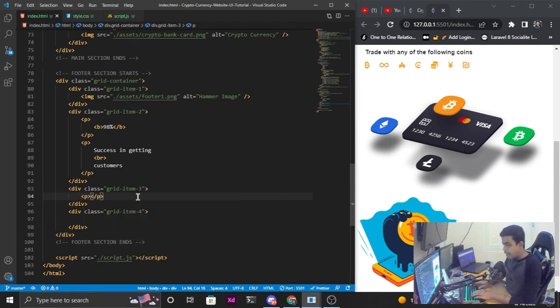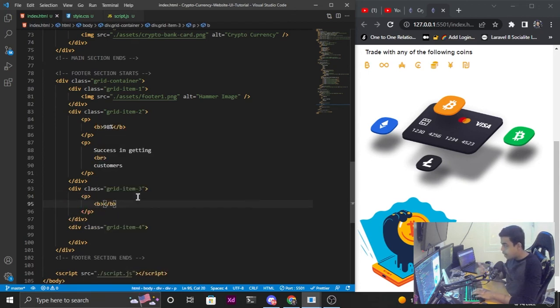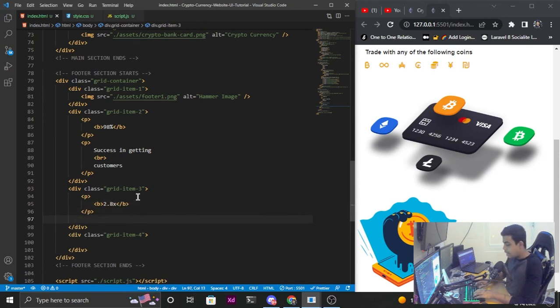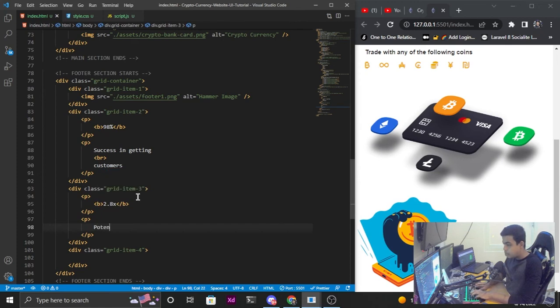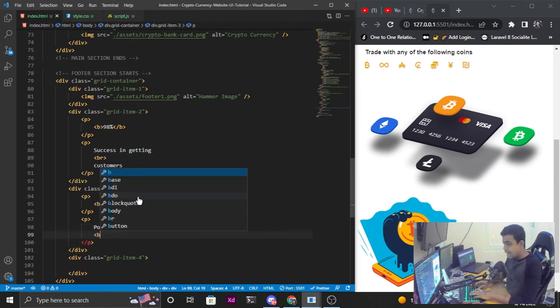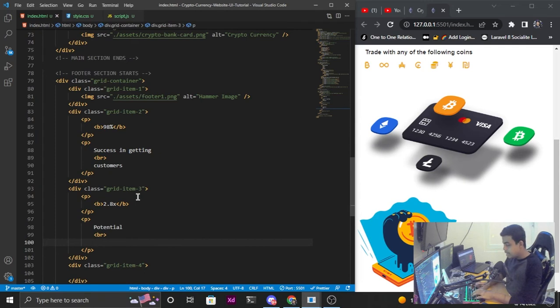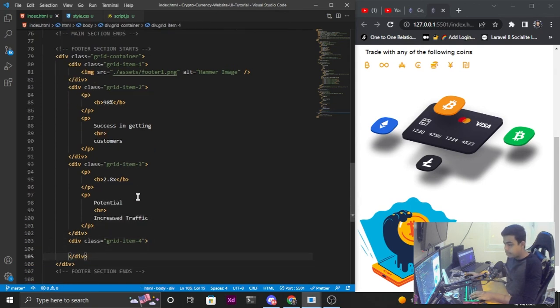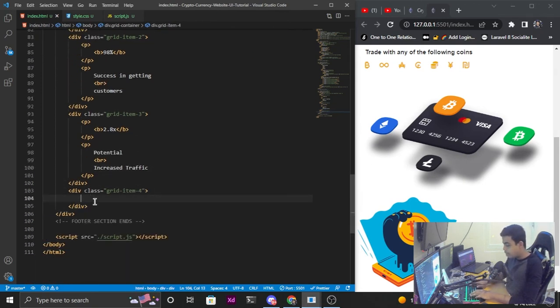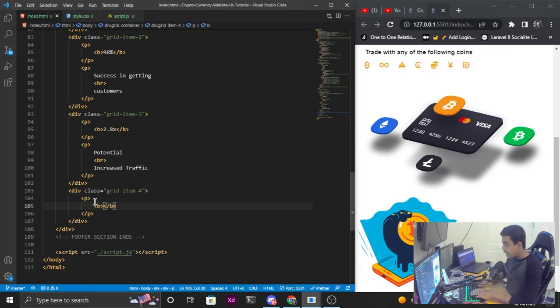Same thing we are going to do in our grid item 3. Create a paragraph tag, and now inside the bold tag, what's the percentage? That is 2.8x. And after this I'm going to create another paragraph tag and the item, that is potential, a line break, then the increased traffic. Now the last item that we are going to enter over here in the same format, paragraph bold tag, which is going to be 30k.